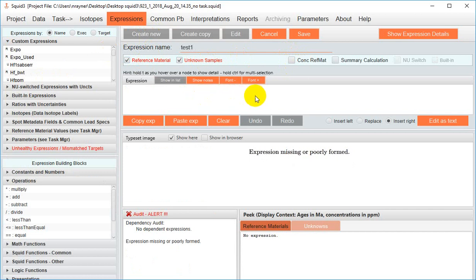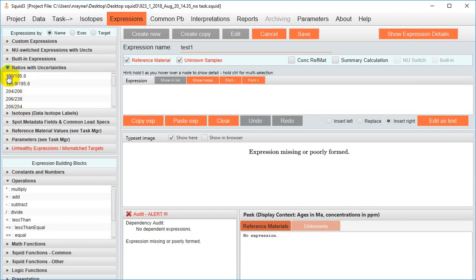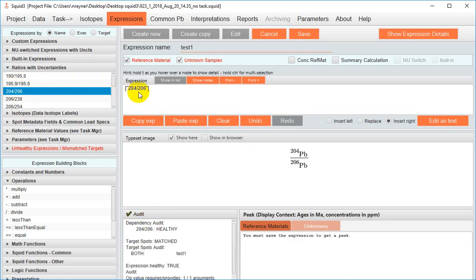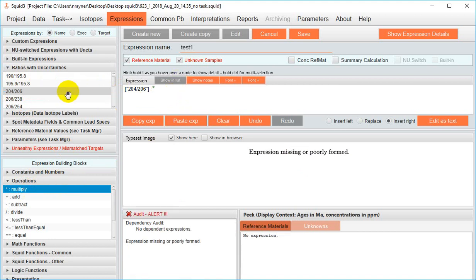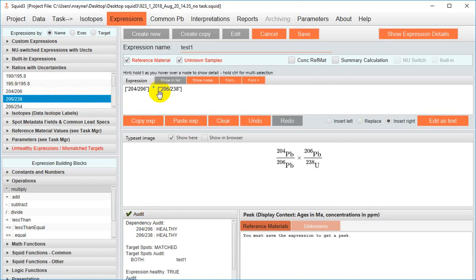So to build an expression, there are a number of different ways of doing it. One, and the default setting, is the drag and drop. So to do that, you can take a ratio from your accordion list, or an expression from your accordion list at the left, and drag it in. You can also drag in constants or operators. So here we'll multiply that by 638.